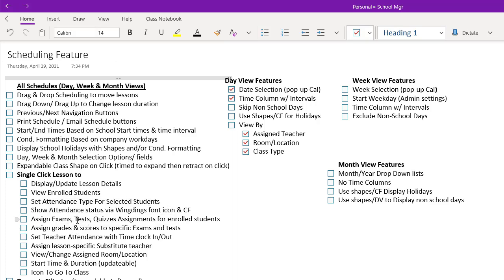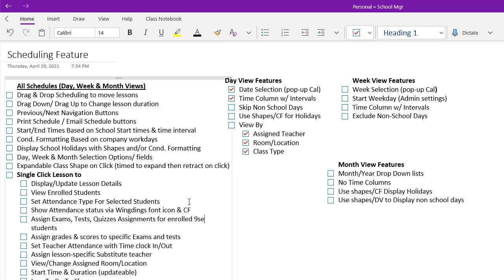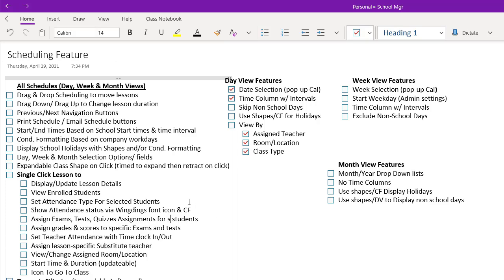I want to assign exams, tests, quizzes, or assignments for enrolled, or let's just put selected students. So maybe we don't want to assign the exam for all, but we want to assign an exam or an assignment for selected students. So we can do that there. Also, we want to assign grades and scores to the specific exams and tests. I want to do that. I want to set a teacher attendance with a time clock. I want to be able to set the time that the teacher comes in and out so we can track their time when it comes to payroll.